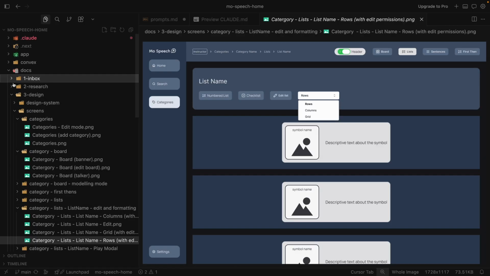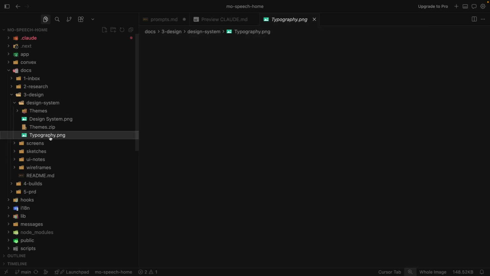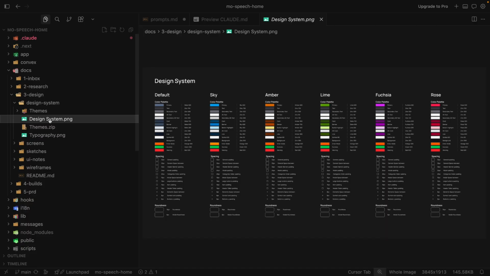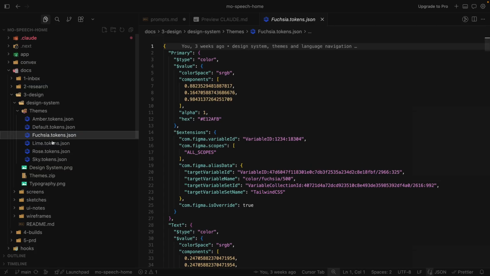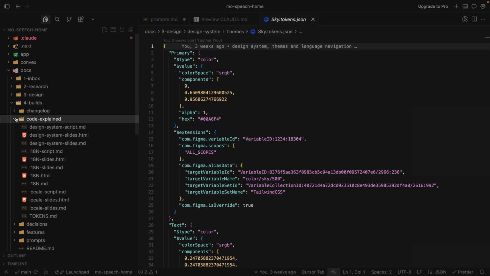Also in the design folder we have the design system, which is the typography scaling that I've got, the design system, and the themes that I've exported from Figma. And when you export them from Figma, you can get them as JSON files coming straight out. So this is another link that Claude Code can use to make the themes correctly. That's the design folder, and then in the builds we've got more documentation.